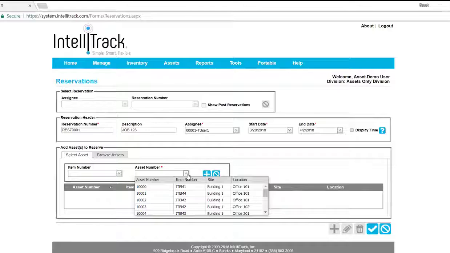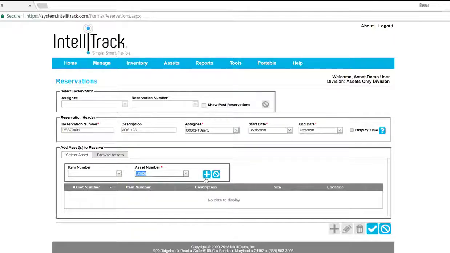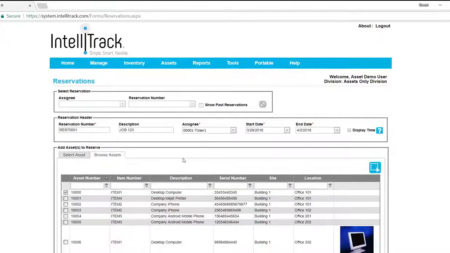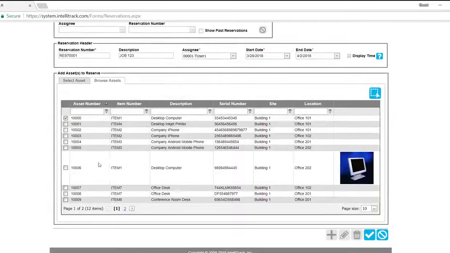There are a couple of ways to do this. We can actually choose from a drop-down list and add them. Simple enough by choosing from this value here. This can be scanned or typed in obviously as well. Or you can actually click on the Browse Assets tab, and then we get a visual that will show in a more concise, complete grid the asset, the item, the description, the serial number, so you can make better decisions about what assets you want to place onto this reservation.